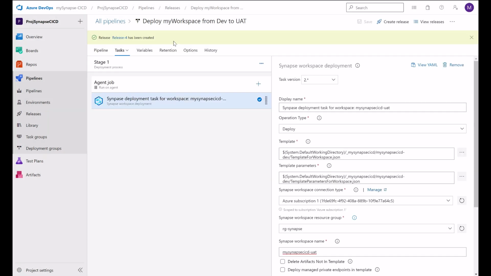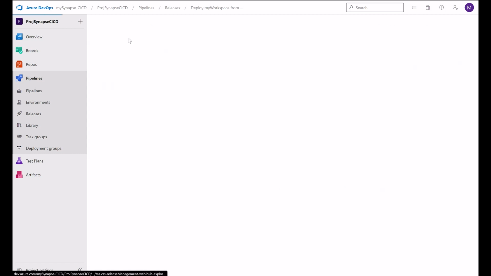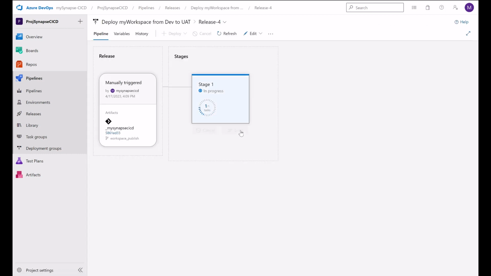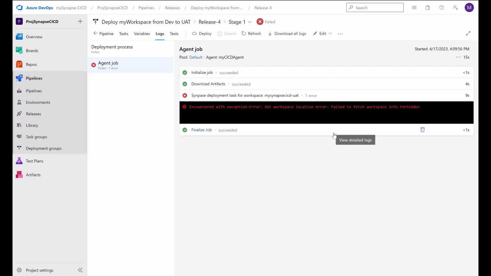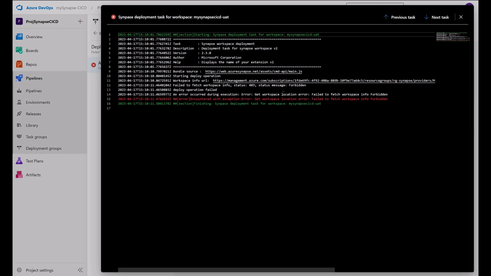I'll hit the create button and now I will check the release progress from here. Checking the logs, it is failing to fetch this information. We have a 403 with the status message forbidden. Now we need to investigate why the deployment task is failing with this error message.